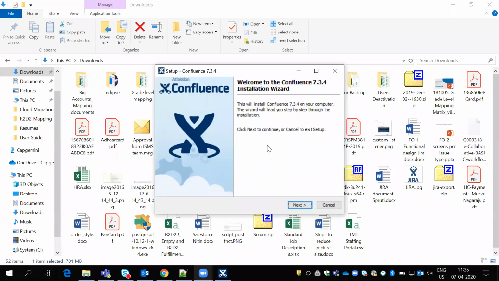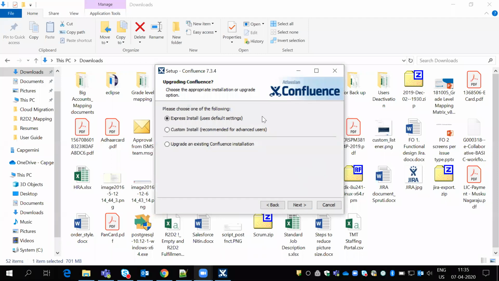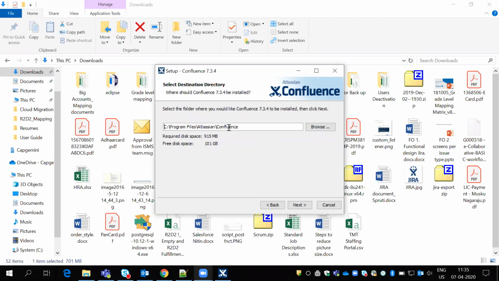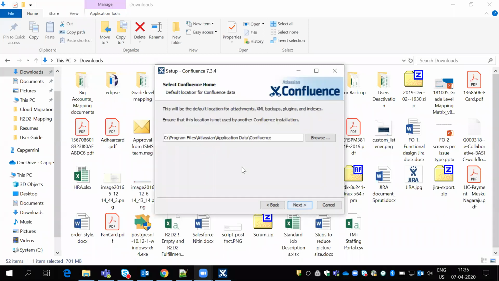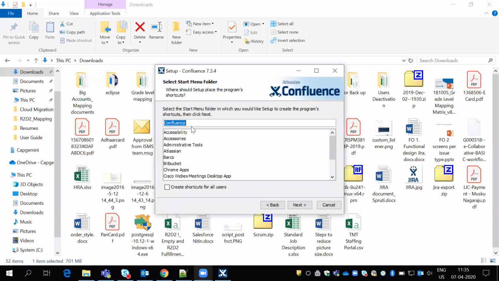When you click on run as administrator, it comes to the Confluence installer. Just click next. Here are the same options: express, custom, and upgrade. We'll go with custom installation. Click next. The installation folder is Program Files, Atlassian, Confluence, just like Program Files, Atlassian, Jira. Click next. The application data folder is Program Files, Atlassian, Application Data, Confluence. Click next.